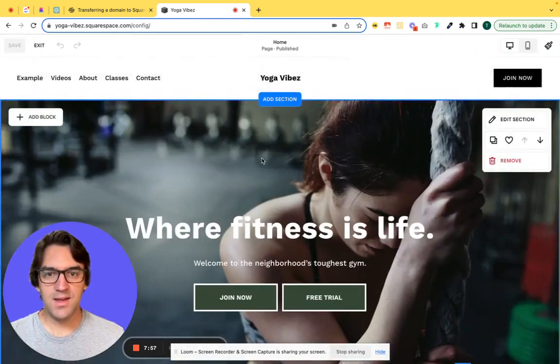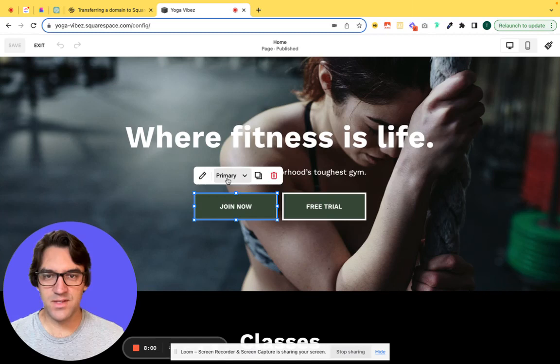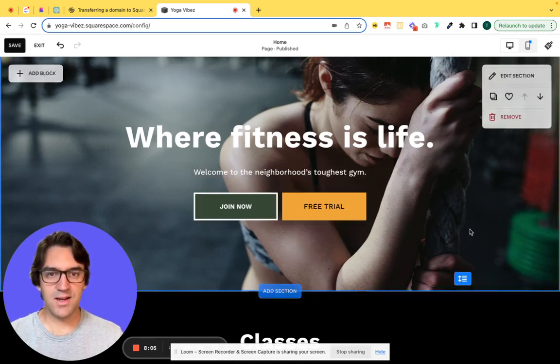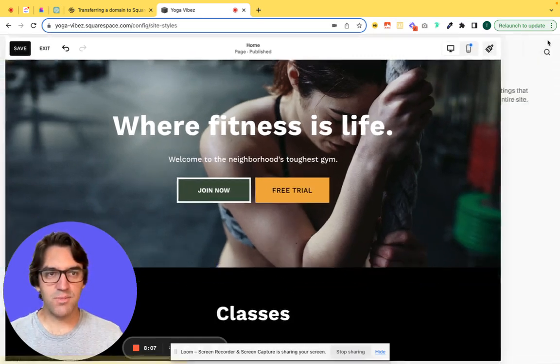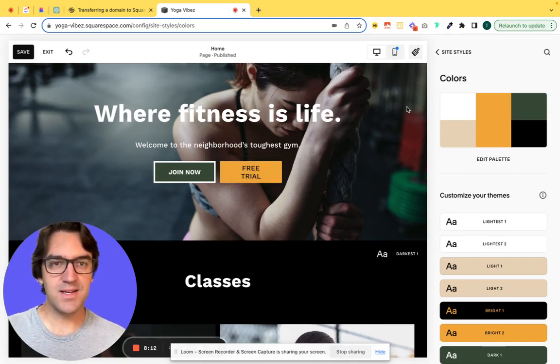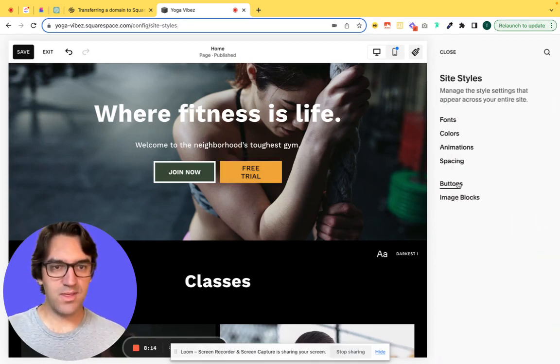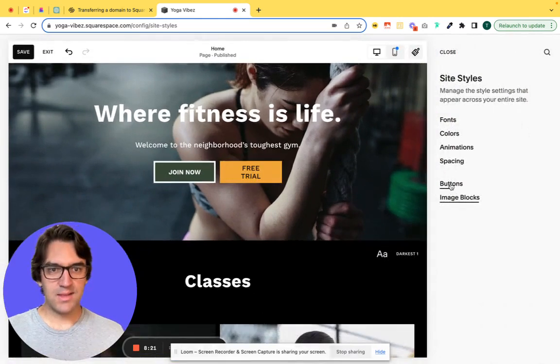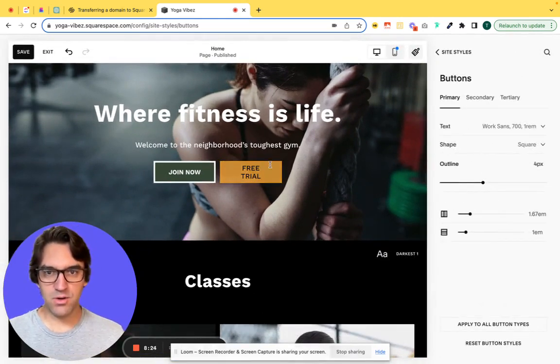So when we click edit, we can go in and see this again is our primary. This is also set as primary, but let's say we want to change that to secondary. Okay, awesome. Let's go back into the site styles and the colors, and let's go back to the button option. So from our home page, we click the site styles, then we select the button option, then we hover over the secondary, and we choose that within the drop-down option. We can see that it is secondary.